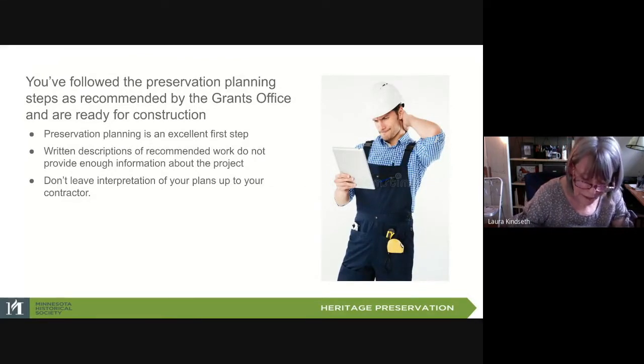To address the first question, your planning process is an excellent beginning to the end goal of restoration and repairs at your historic building. However, written descriptions of recommended work do not give enough detail, as noted in the earlier slides, as to the project scope, construction methods, or materials to be used. The drawings and specifications will provide all the necessary information to your contractors, so nothing is left up to their own interpretation.